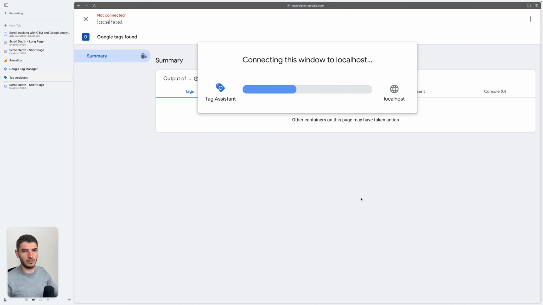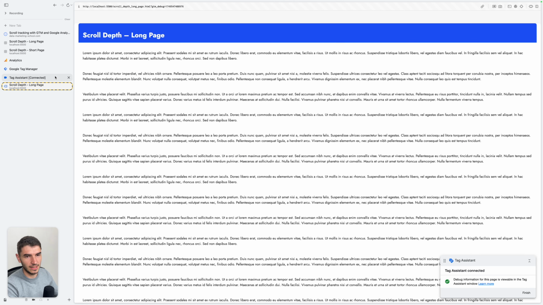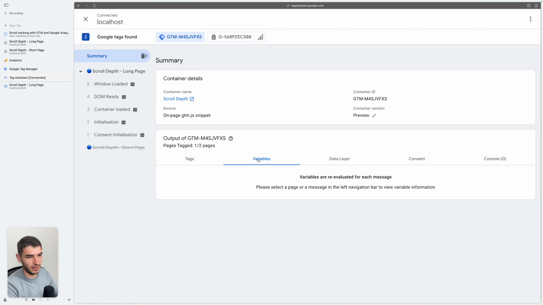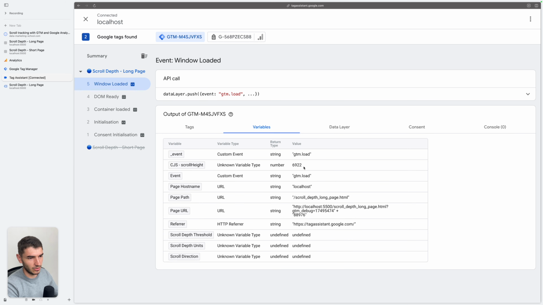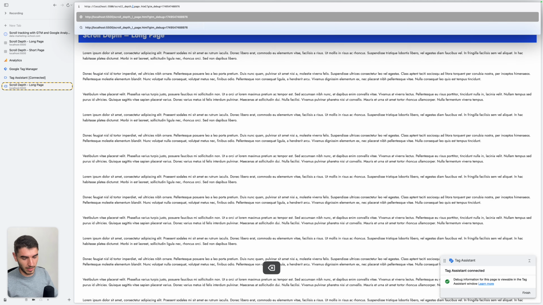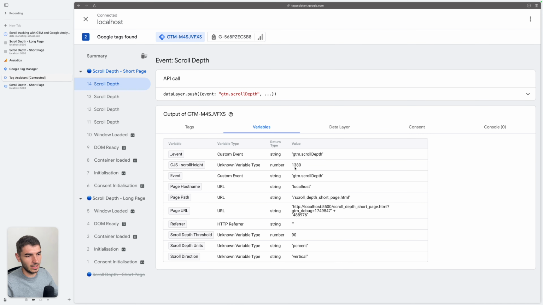We're going to test this. So I'm going to open the preview again. The long page did load, so you can check under variables what is the scroll height. So this page is almost 7000 pixels long. Let's do the same thing on the short page. So this page is only 1400 long. So since it's too short, the scroll depth won't be triggered on this page.